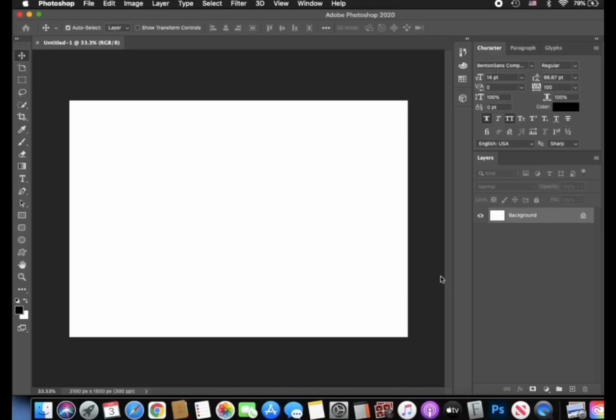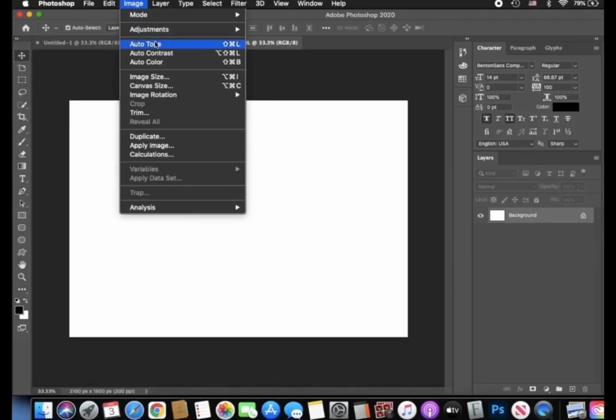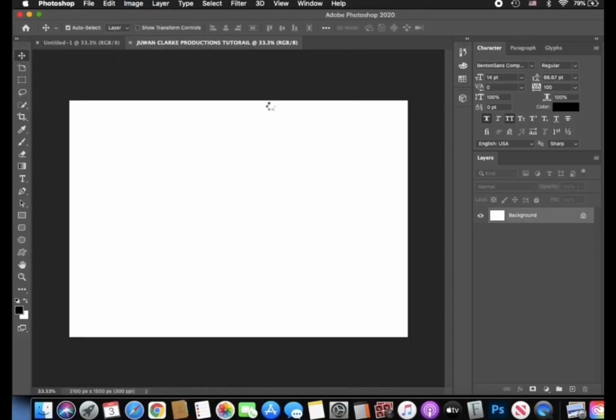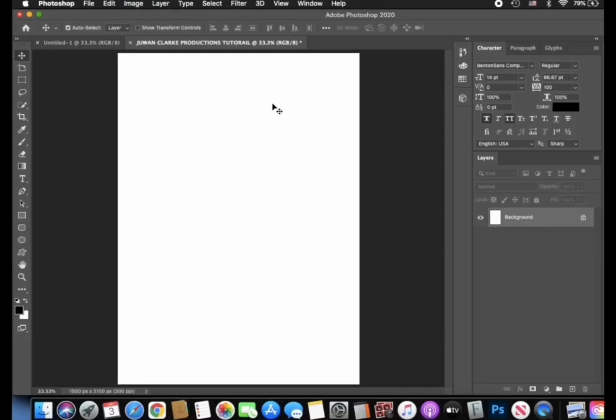Back to the show. And here we have our first image. Now, if you want to rotate the image to the regular size, where it's not the horizontal way, it's the vertical way, you can go ahead and go to Image. And you can go to Image Rotation, where you can do it either clockwise or counterclockwise, but either way it goes, it's now the vertical side.